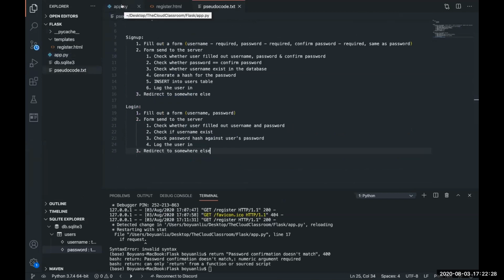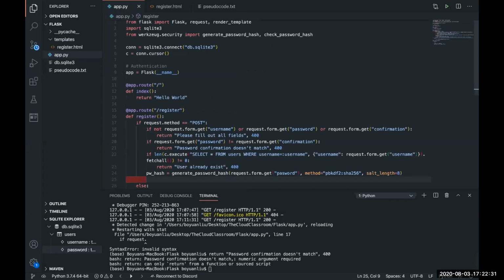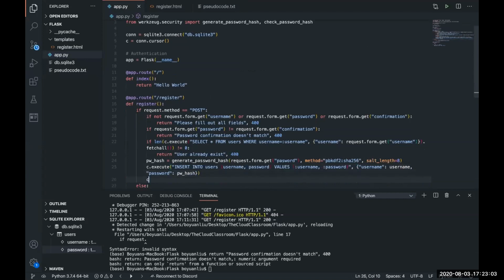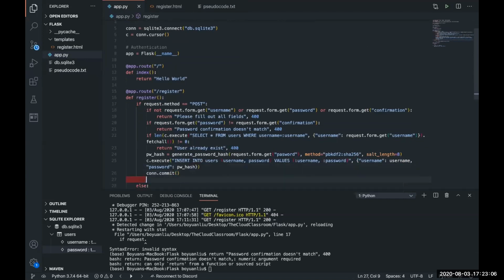And then here we can just say insert into the users table. So here you can say c.execute, insert into users, and we're going to provide username and password. The values are going to be username and password. Recall we're using parameters. Username is just going to be username, and password is going to be the password hash. Remember to commit the change if I make a modification to the database.